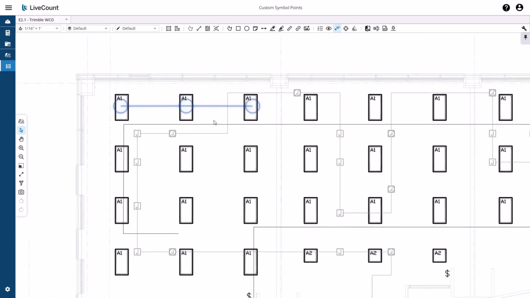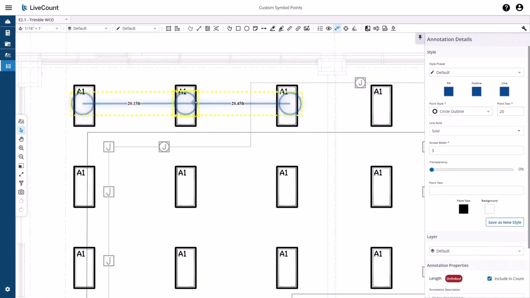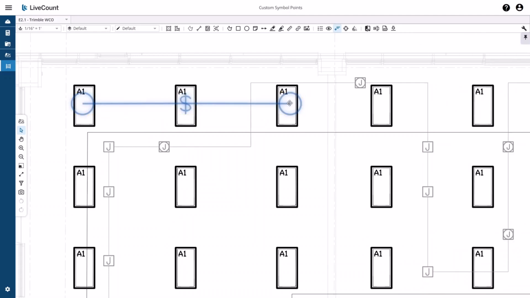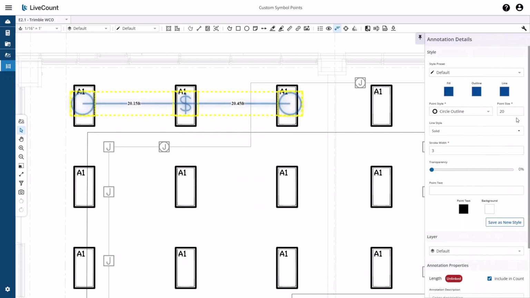While we are on the canvas, you can update an existing run by selecting a point or points within the annotation group, and then expand Point Style, and choose the custom symbol point that you have created. To update all points, double-click one of the points, which selects all those in the group, and then choose the custom symbol point.